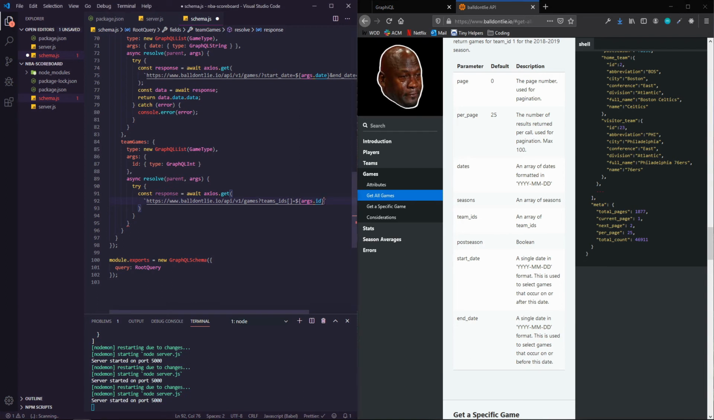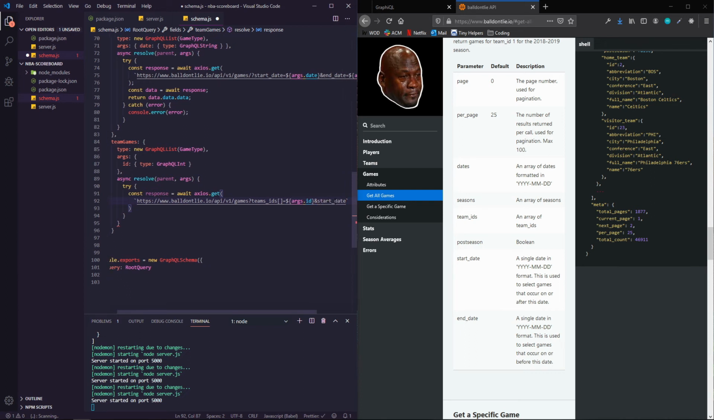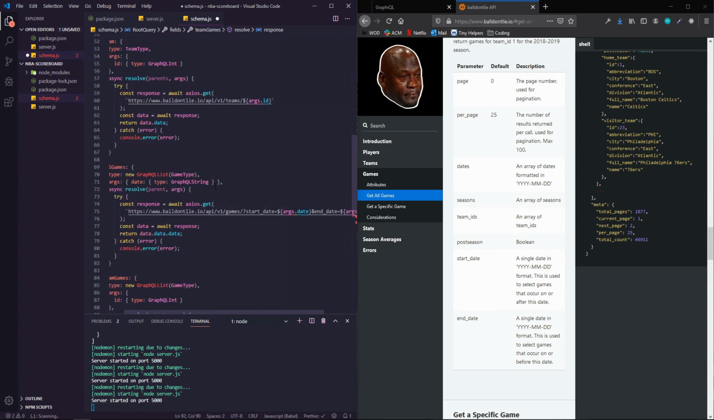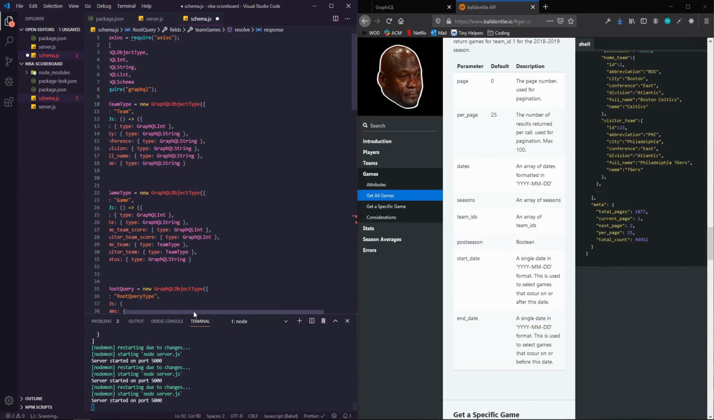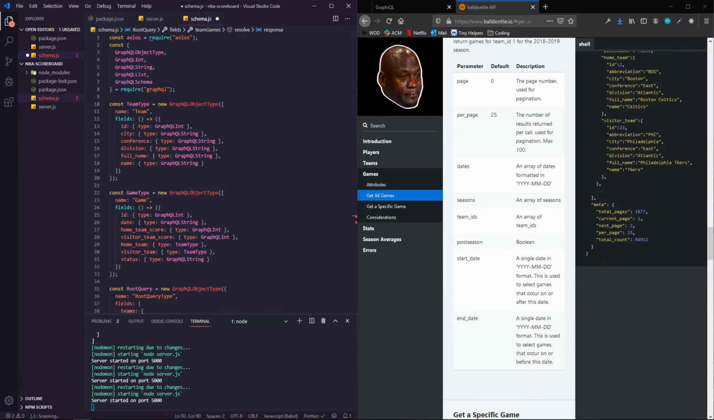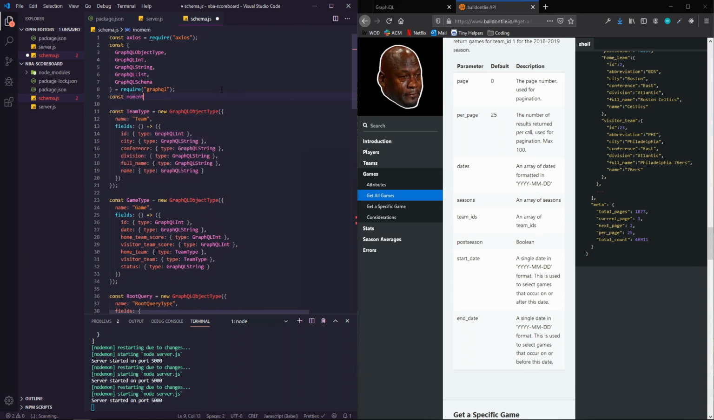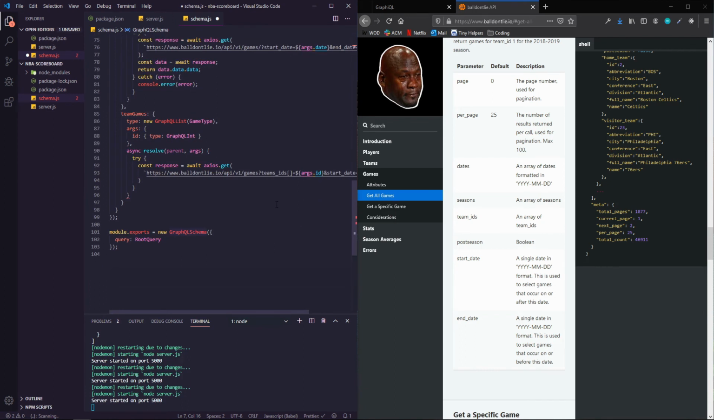So what we're going to do is get the ID and tack on the start date to equal $ curly braces. We need to import moment at the top. So we'll do const moment equals require moment.